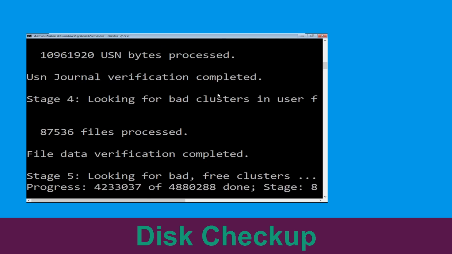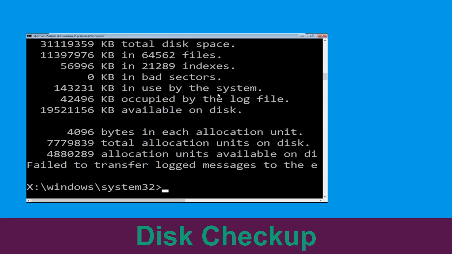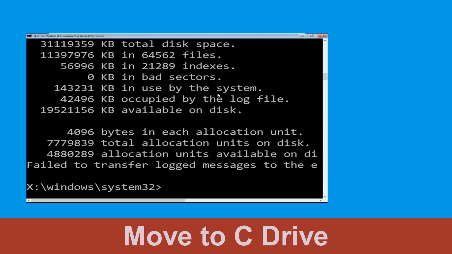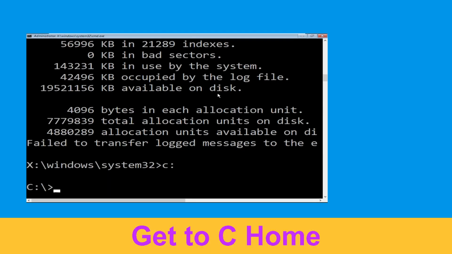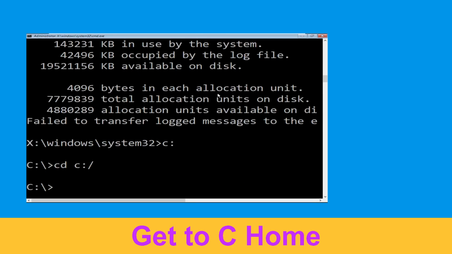Then we need to wait for some time to complete the process. Once done, move to the next step. Now type c: and hit enter. Now we need to type cd c:\ and hit enter to execute.